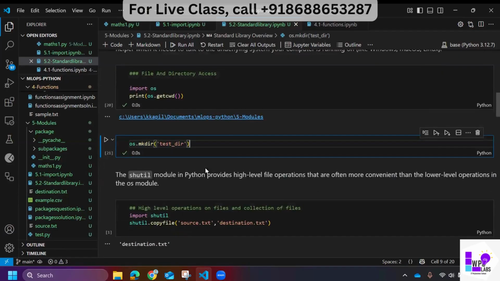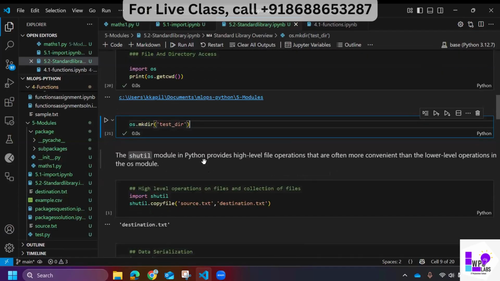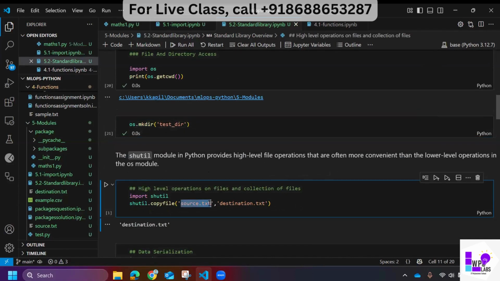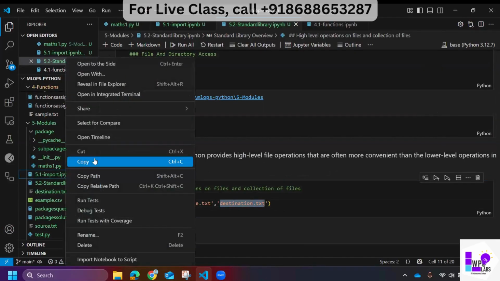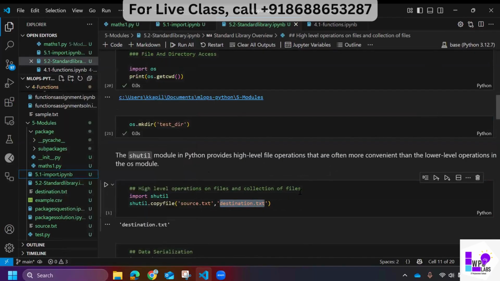Okay, os.mkdir. Then shutil. The shutil module in Python provides high-level file operations. Let's say I want to copy. Let's say I have two files, this file and this file. Now, how do I copy? One way is to right click here, then do a copy and then paste it. This is the way we do it using the UI, but how to do it programmatically? I can import shutil and then use shutil.copyfile, then the source file from which I want to copy, and then the destination file.